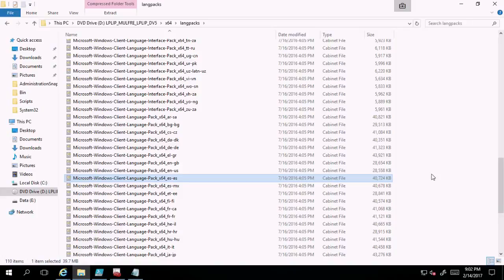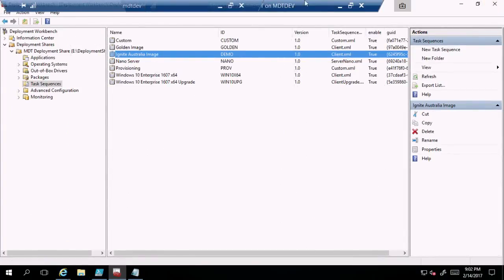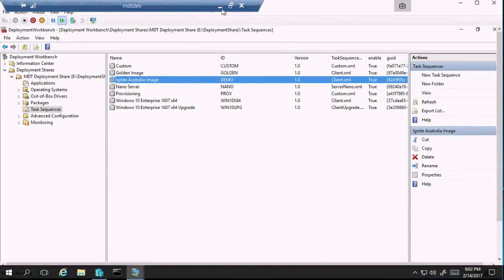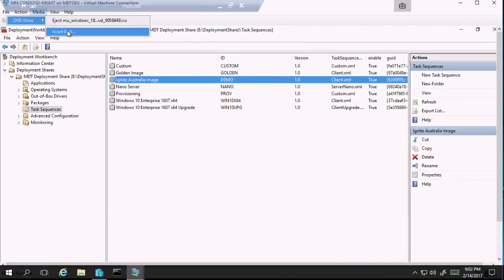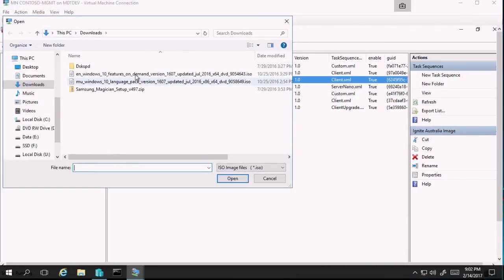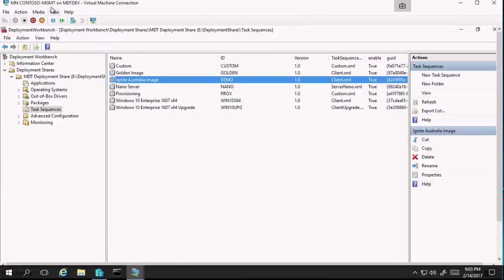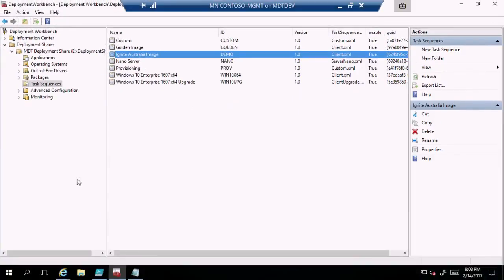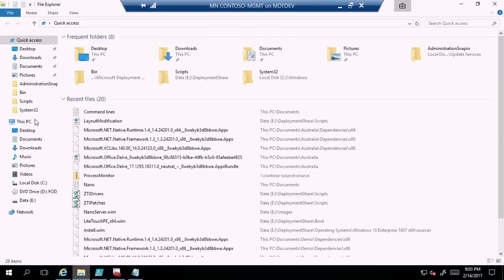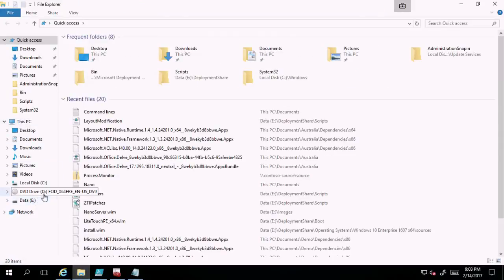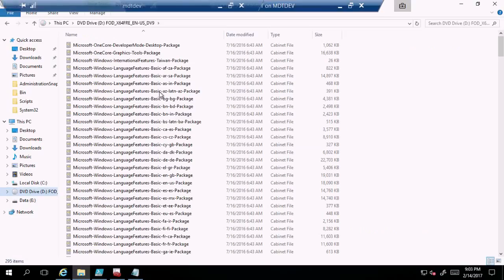So to get those other pieces, you need to download the Features on Demand ISO. And let's mount that one real quick. Features on Demand. That has all the other pieces. So we'll go back into Explorer, look on this one, and now we can see all that extra stuff.